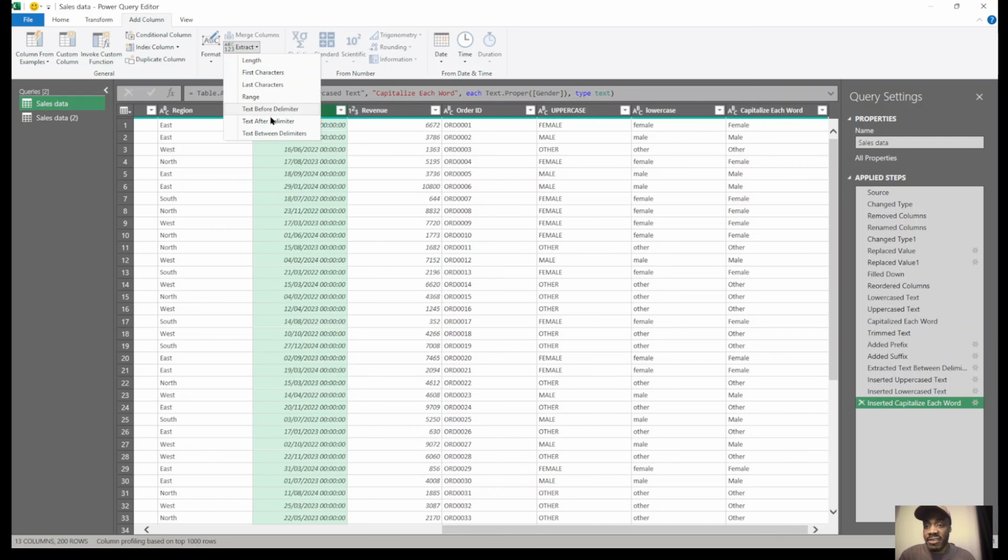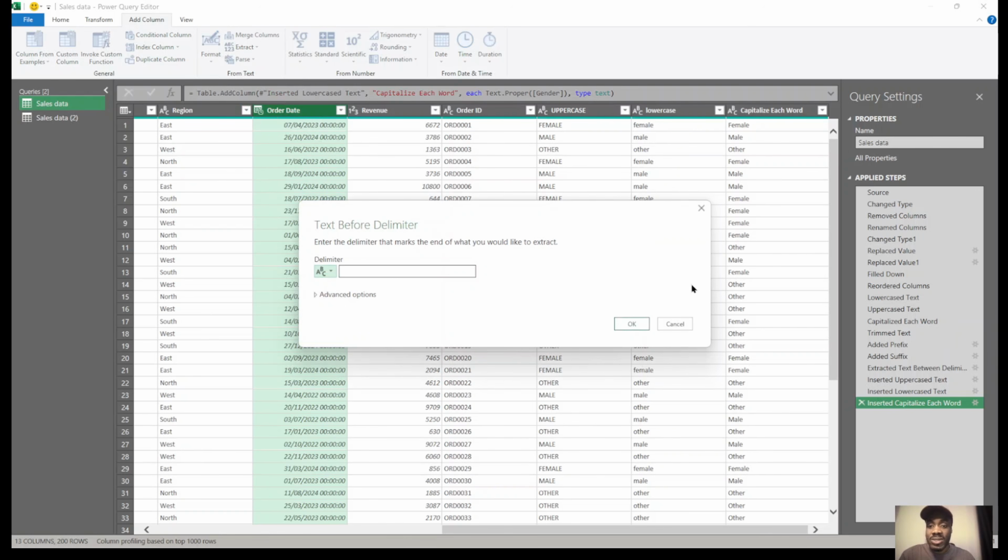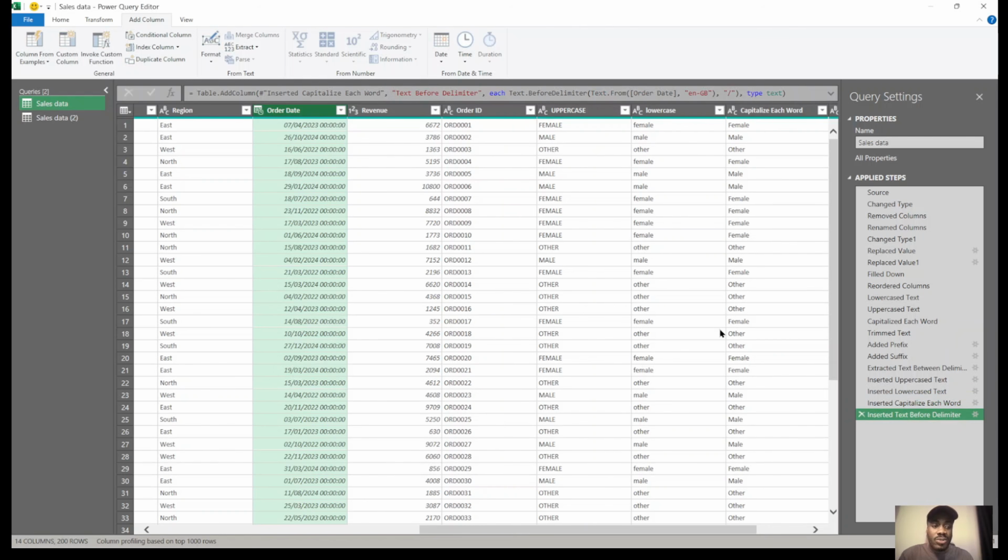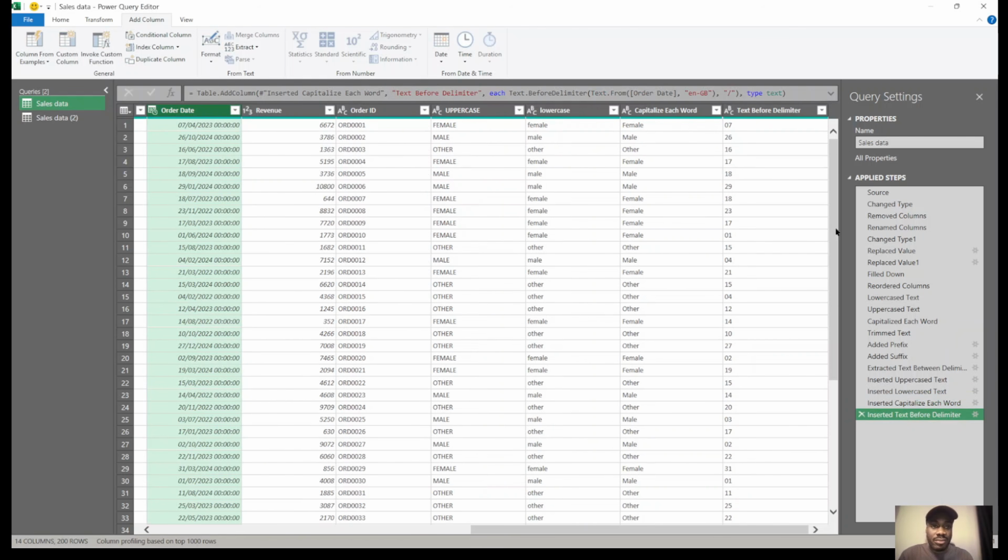So I will use the text before delimiter here. The delimiter is going to be this. Now all the text before this delimiter, which is 07 here, click on it. To get those 07, you can see it here as a new column for me, leaving the normal data as it was without touching it at all. That's how add column works. So I prefer using add column most of the time compared to the transform column.